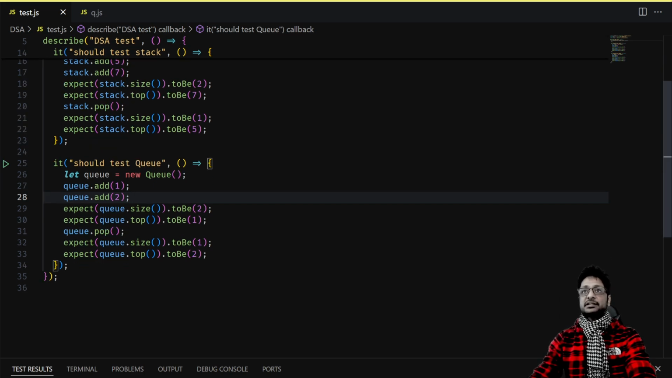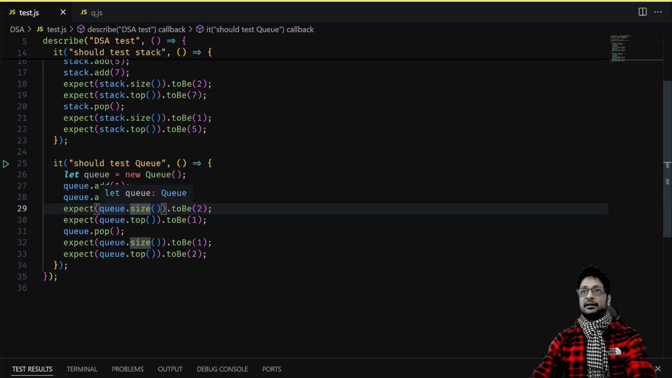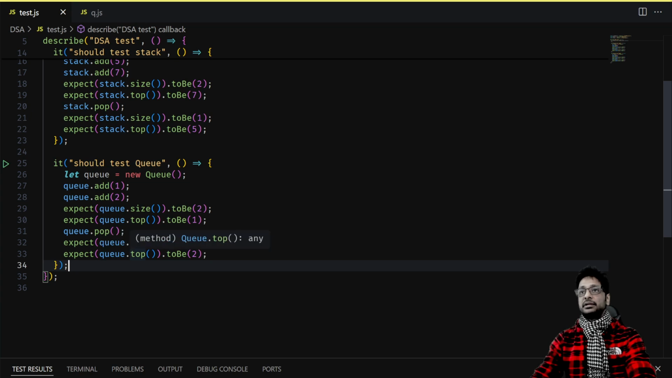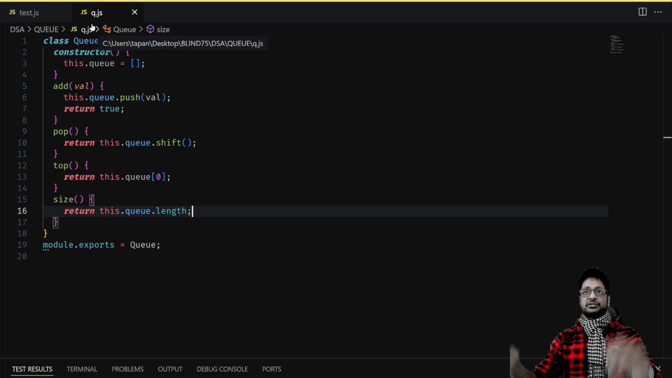I have created a test case where I am adding the first item, 1, and the second item, 2. After that, if I test the size, it should be 2, and the top should be 1, because 1 is the item that was inserted first in the queue. Then we're going to pop the item, it should pop the 1, and now the size should become 1. And now when we check the top item, because we popped 1, the top item should be 2. Now let's run our tests. That's it, the test case passes. So that's all about queue. Thank you so much.